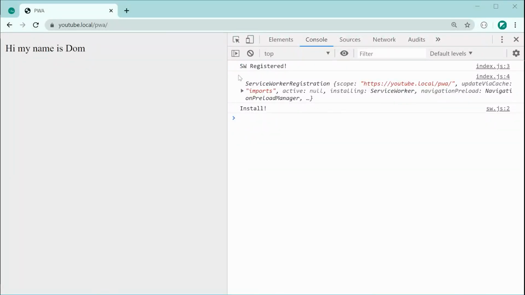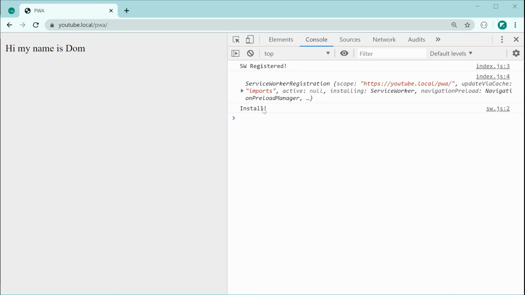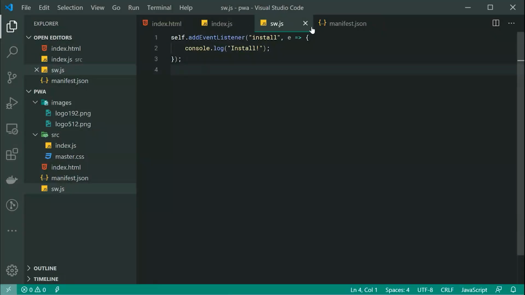As we can see here, we get SW registered. We have the registration object, okay, and the scope is set to our PWA. Okay, now we also have here, of course, install. Now, like I said, if I refresh this, we can see the install is now gone. It did not execute this right here twice.